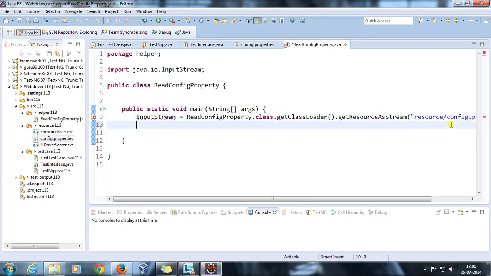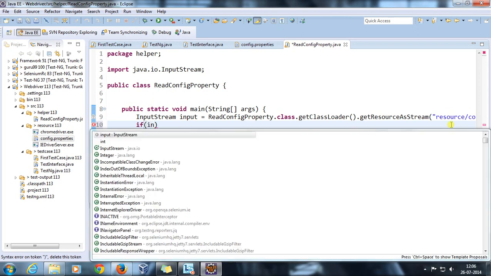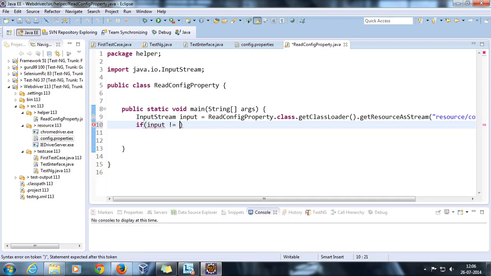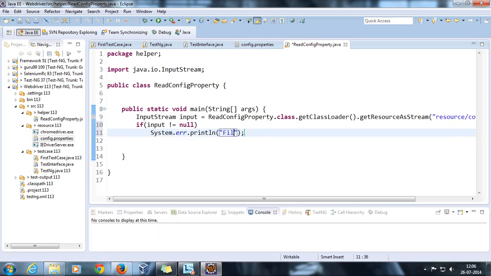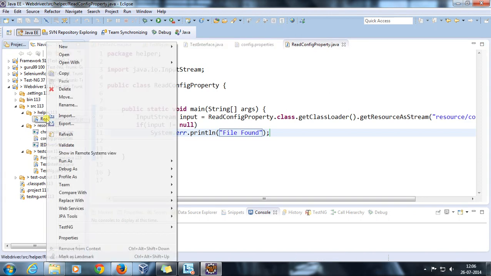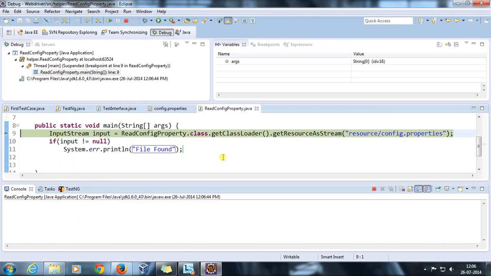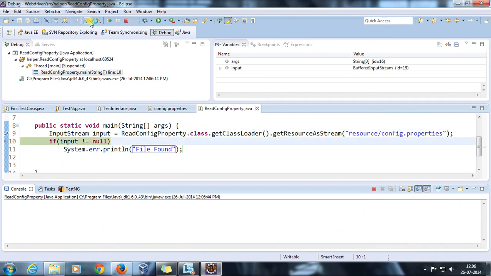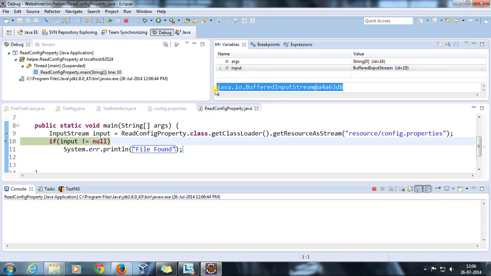So I'm going to put a null check over here. Oh, I forgot to give the name of the object. So I'm going to put a null check over here: if input is not equal to null. So if we are able to read this file from this location properly, our input object will not be null, otherwise it will be null. So I'm going to put a breakpoint over here and run this script in debug mode. If I do a step over, as you can see, our input object is not null.